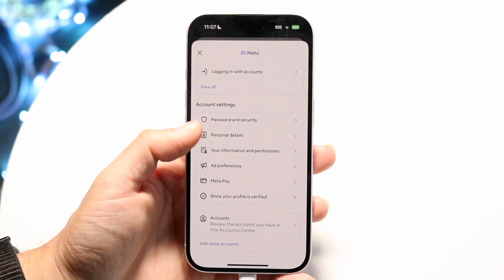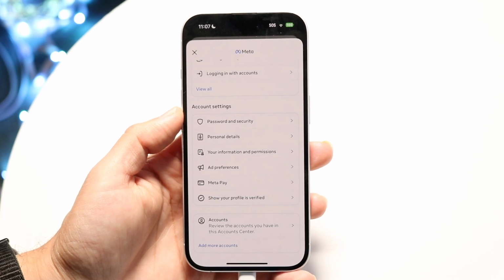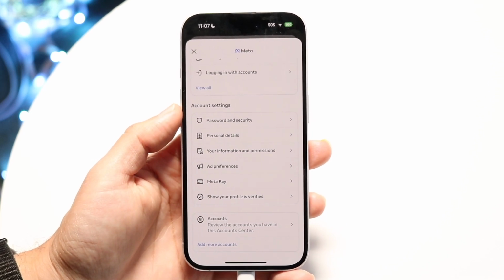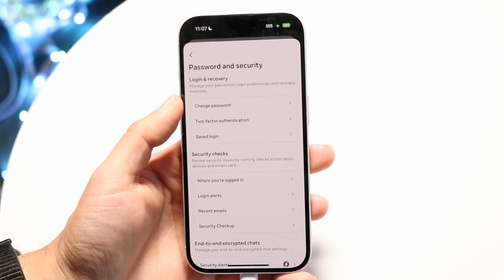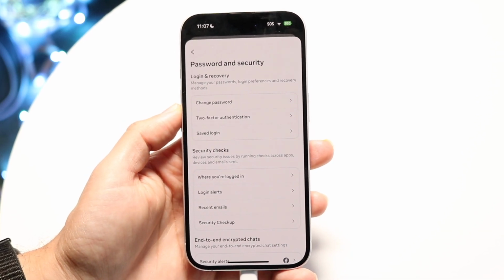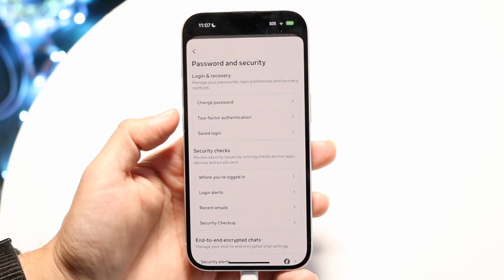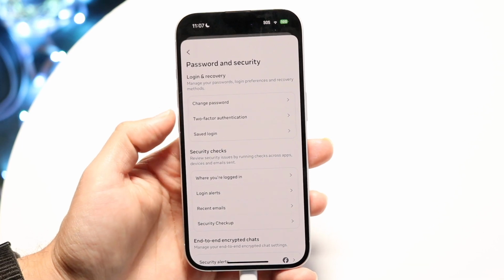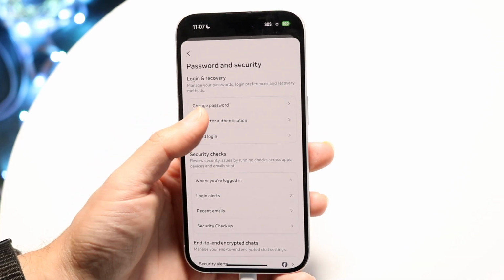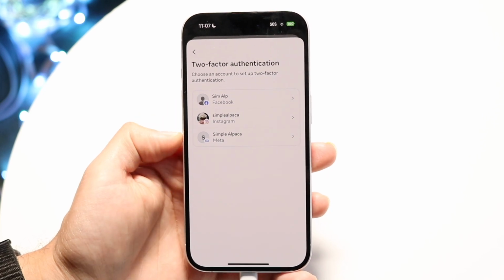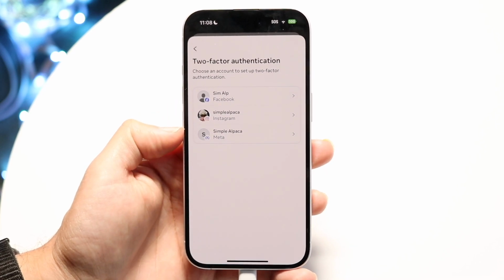Now right here, there's an option that says Password and Security. So all you want to do is click on Password and Security right here, and then you'll see this next page come up. What you want to do is click on the second option right here that says two-factor authentication. So tap on the two-factor authentication and you'll see your different Facebook accounts that you have here.